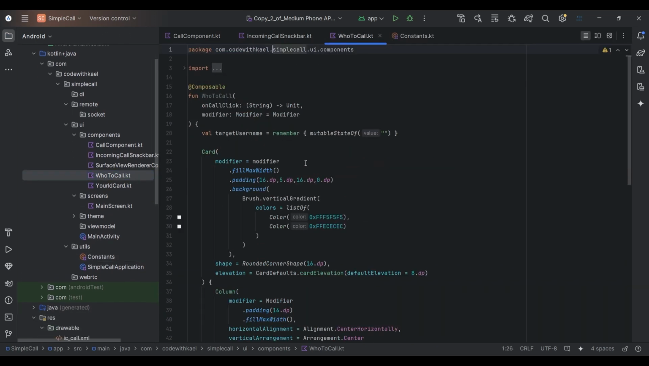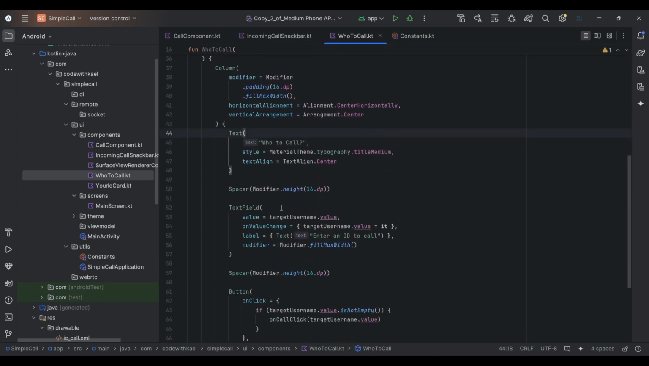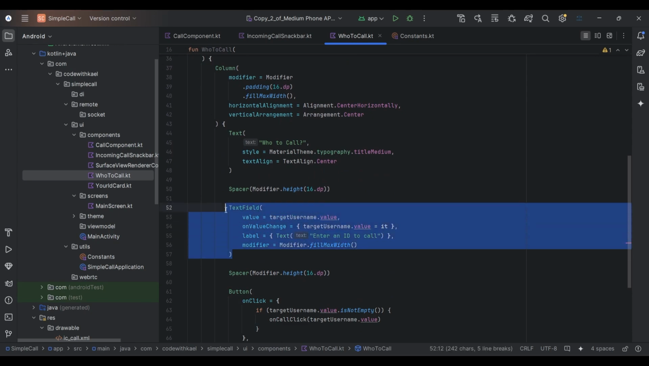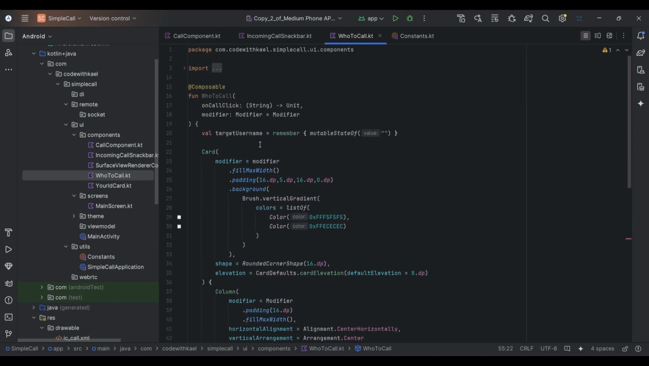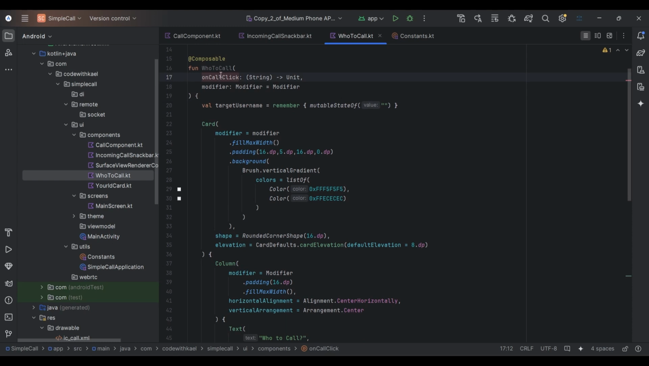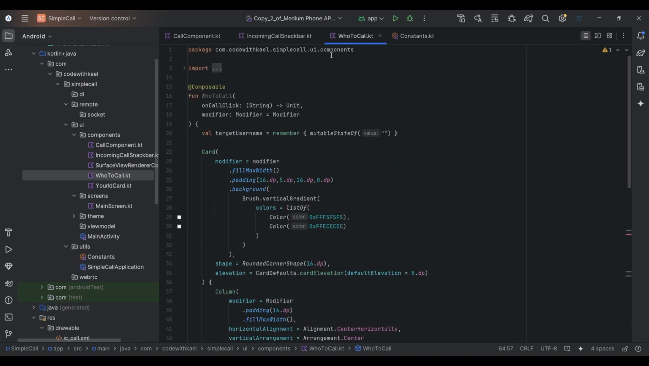And there's also a who to call component, which represents a text field where we should type the name, and the value listener will update the state here. Whenever we click the button to call, we will simply use the target name value and call it back to the owner, which is our main screen.